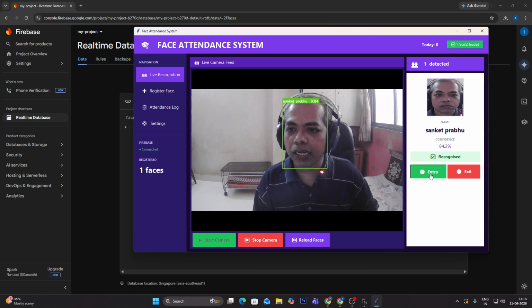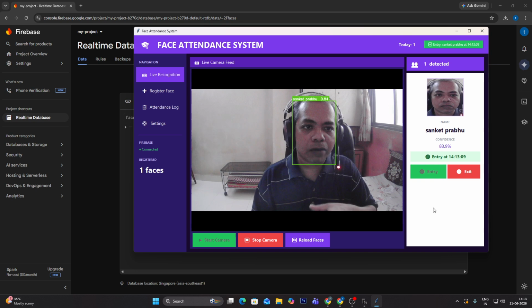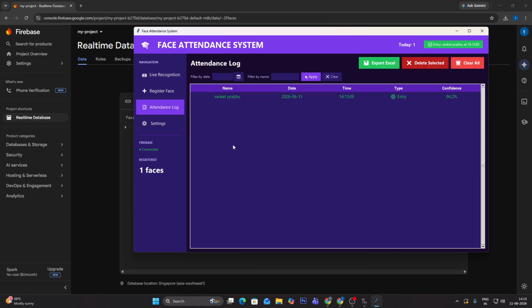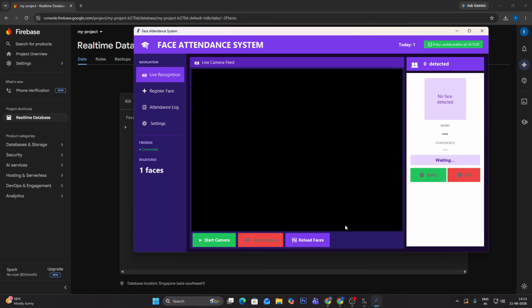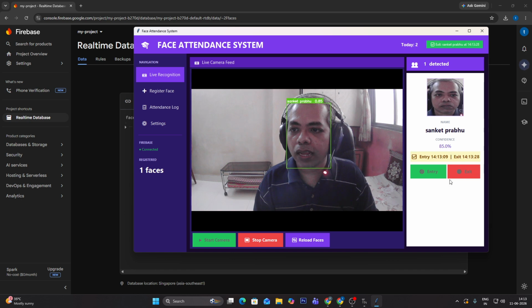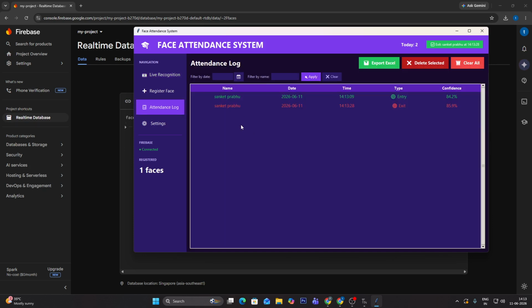So if I click here, it mark my attendance, and in attendance log, you will see my name and the date and the timing, and type the entry, means it is exit or enter. So again, live recognition, click on start camera, click on exit. So this is basically the exit entry in attendance log. Now we have two entries, right?